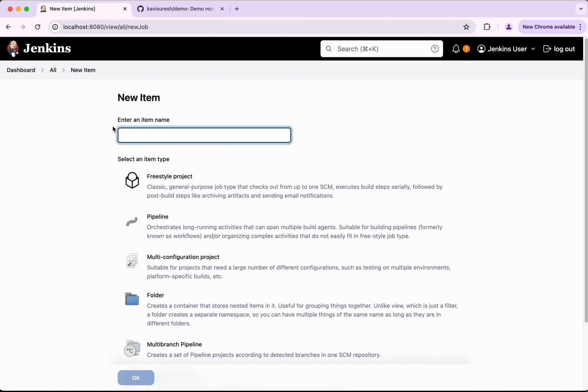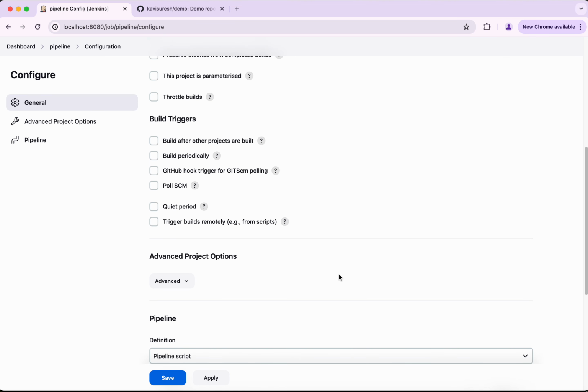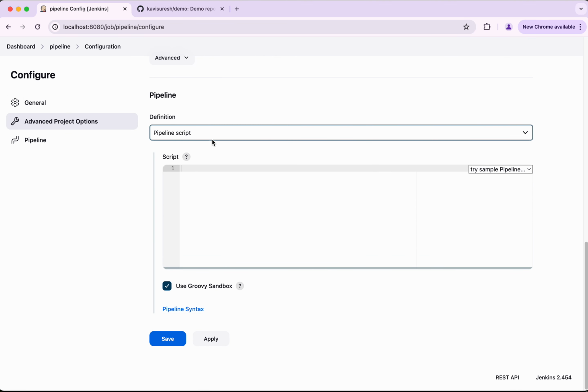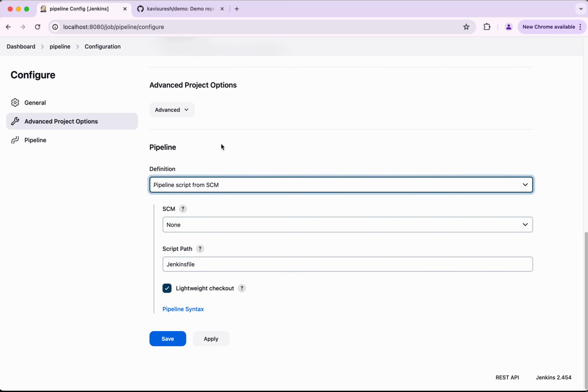Click New Item. We need to provide a name. I'm going to call it Pipeline. Select Pipeline and then click OK. So what we are going to do is schedule the job in Jenkins using the Jenkinsfile. First I'm going to create this pipeline using the pipeline script from SCM, since my Jenkinsfile is available in the source code management.